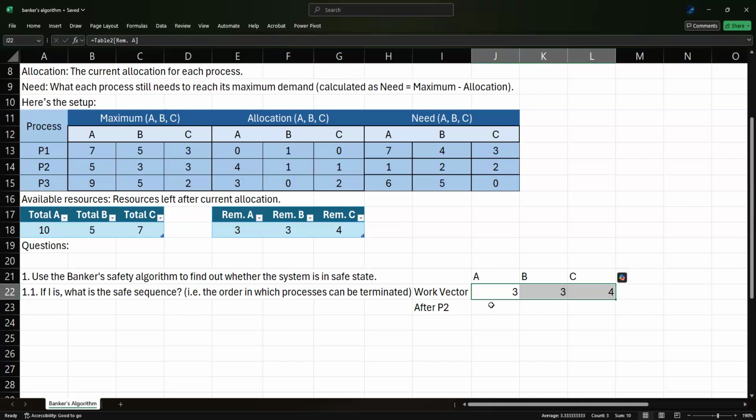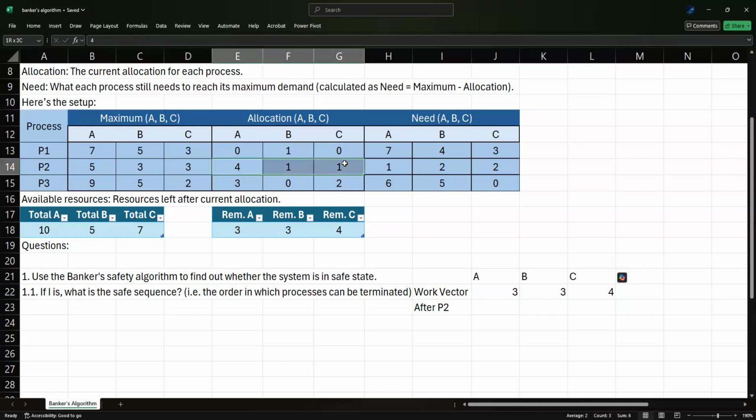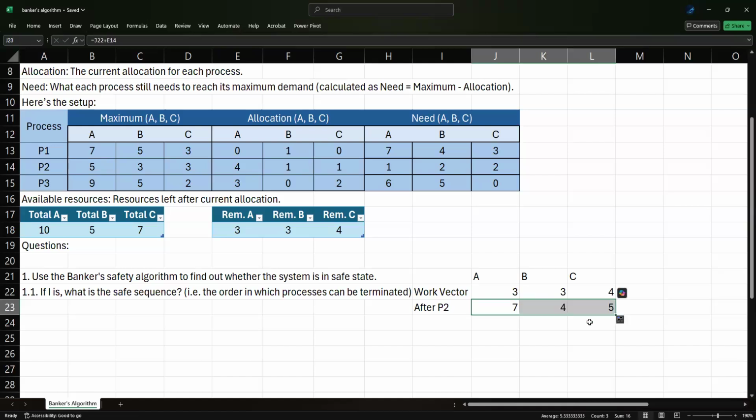When it finishes the job, it will release its allocations. That's how allocation works in an operating system. When a process dies, all the allocated resources will be released by that process. So I need to add the current availability to the allocations of P2, and I do this not only for A, but for B and C. After this, my work vector has grown significantly. It is 7, 4, and 5.